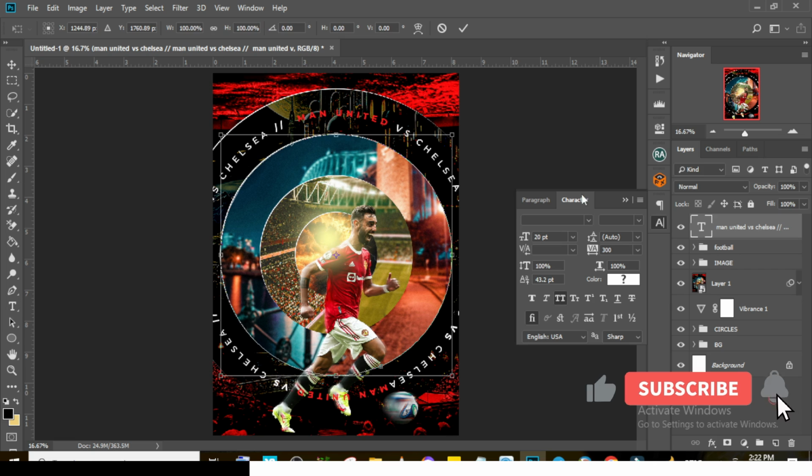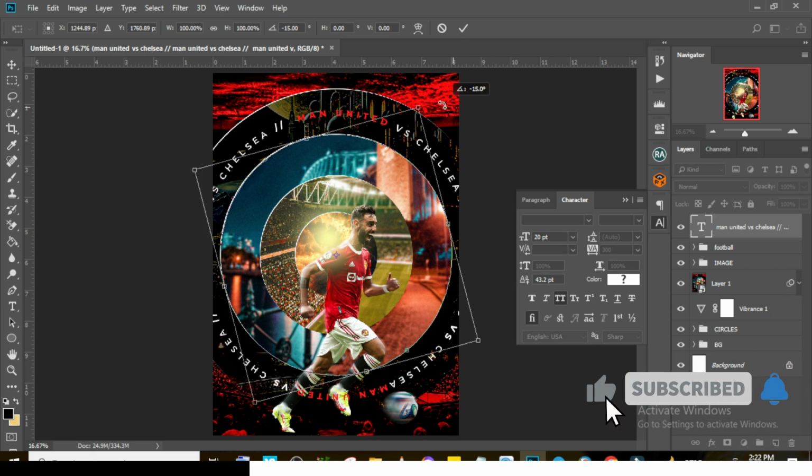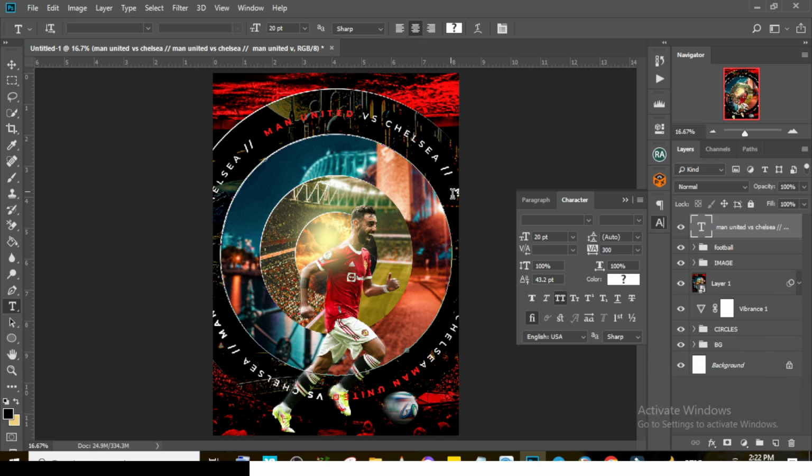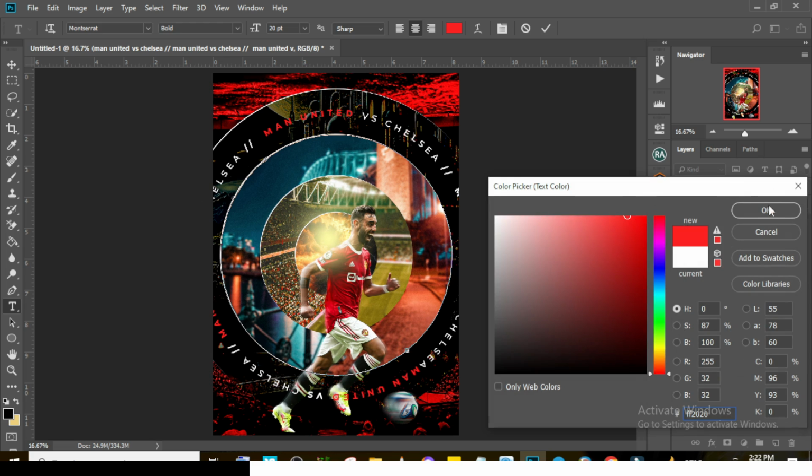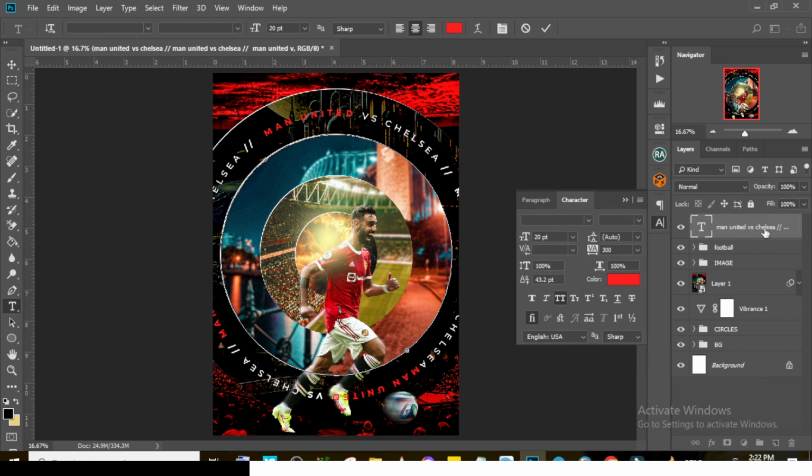Now you can double Control T and then hold Shift and then just change it around a bit. Let's see. So you can see we have more Manchester United over here. Make it more color red. All right, so guys, that is it.